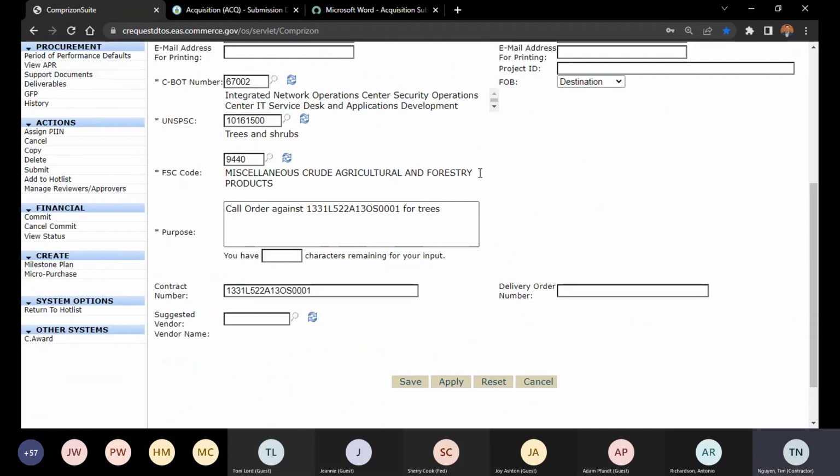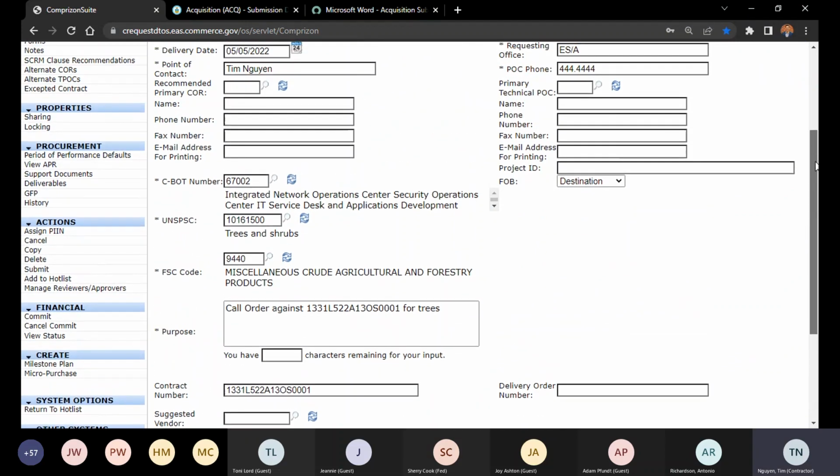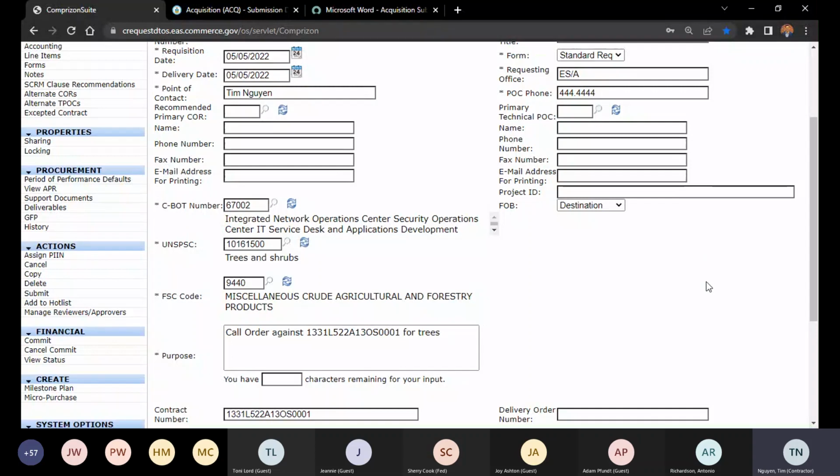So let's talk about some fields in the administration screen that are pretty important to make sure that you're providing.